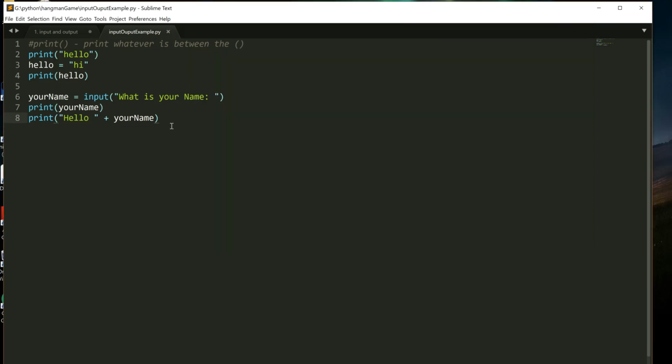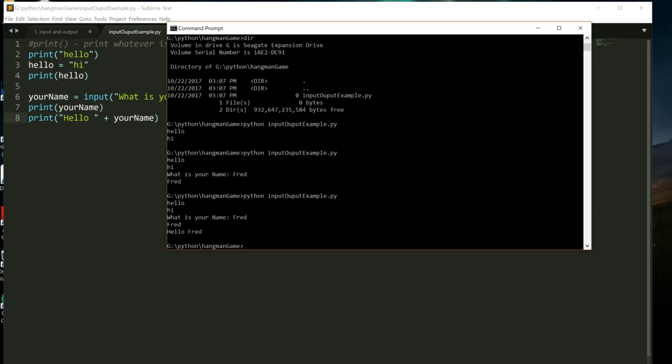Okay. Alright, so that covers input and output. In the next video, we'll talk about how to go through a string and replace each letter with a different letter.